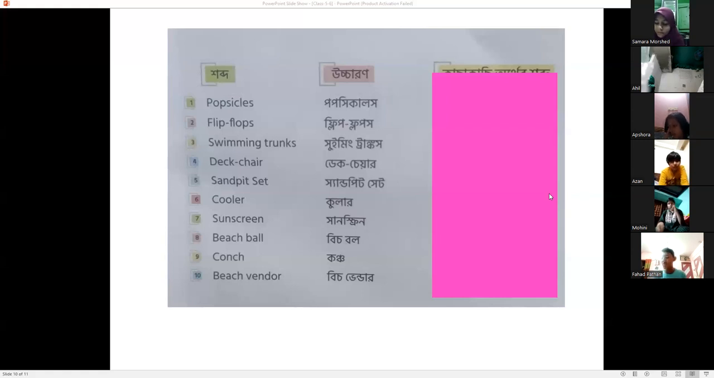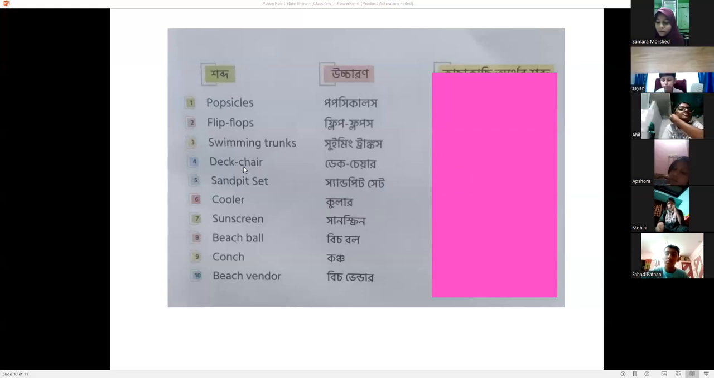Azan, try to say. Azan, can you say? Yes, miss. Okay. Popsicles, ice cream, flip flops, sandals, swimming trunks, shorts, swimwear, deck chair, beach chair, sandpit set, sand toys, cooler, chiller, sunscreen, beach ball, volleyball, conch shell, beach vendor, hawker.